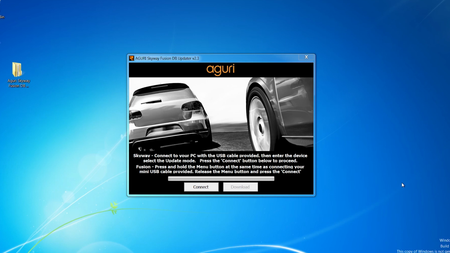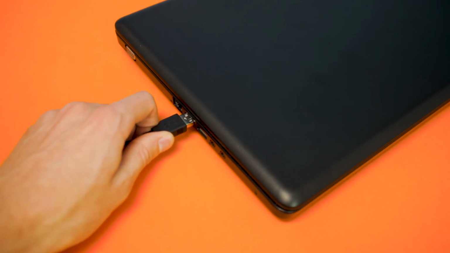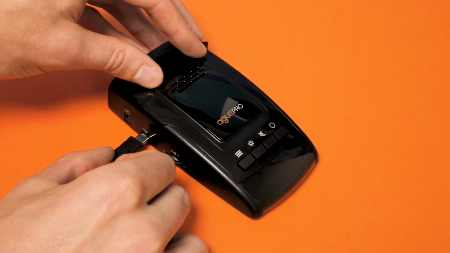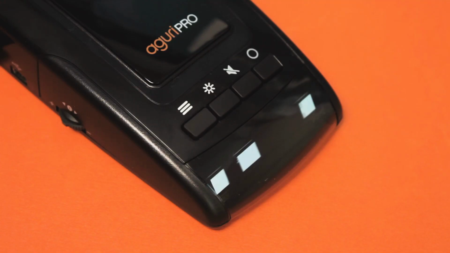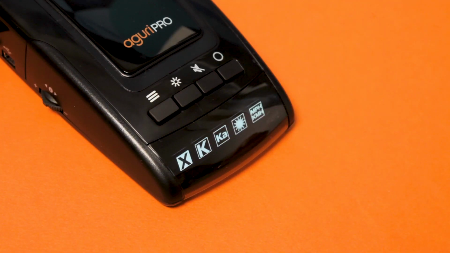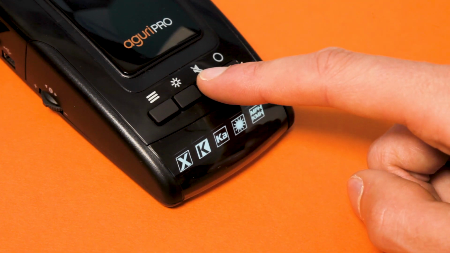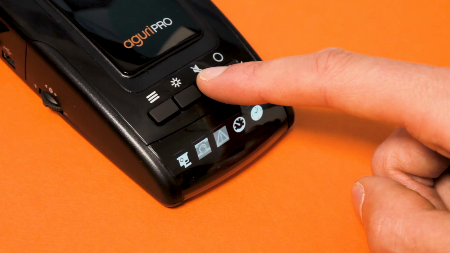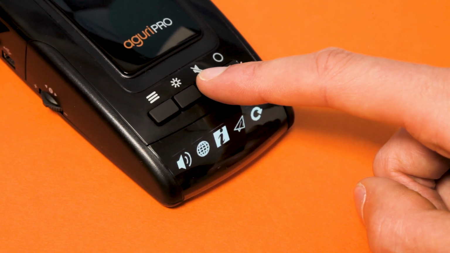Next, connect your Skyway to your PC using the mini USB data cable provided, and it'll power on automatically. Once your Skyway is powered on, enter the menu by pressing the menu button and then scroll until you see the Update icon, which is an arrow pointing upwards.